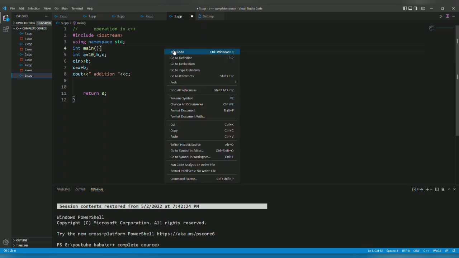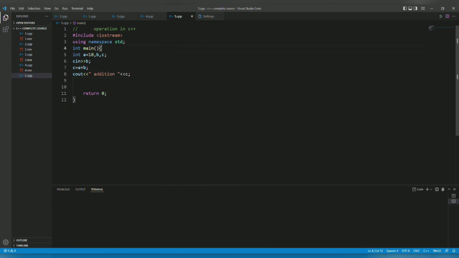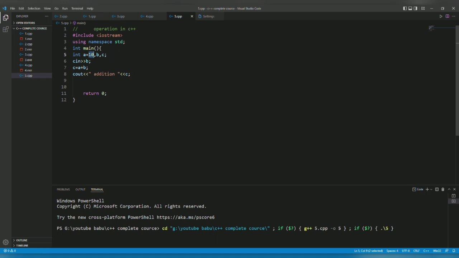So my code is ready and I am going to run it. I know the integer a is equal to 10. I will give the value of b now. Let's take the value of b as 2. So the addition of these two is equal to 12.